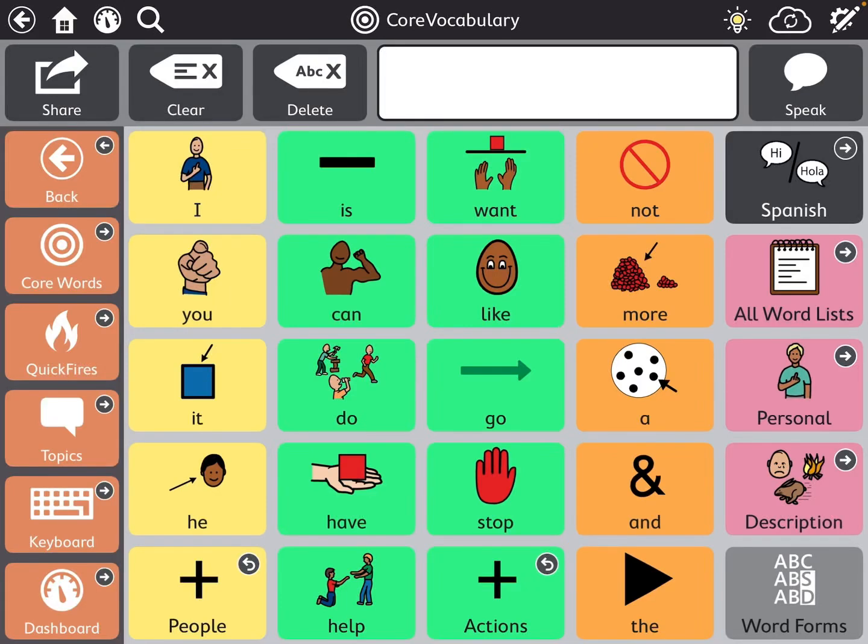All right, I am really excited. I know I say that all the time, but I am really excited to show you guys how to use the Boardmaker activities within your Snapcore app. There's games, there's books, there's tools, there's all kinds of things.